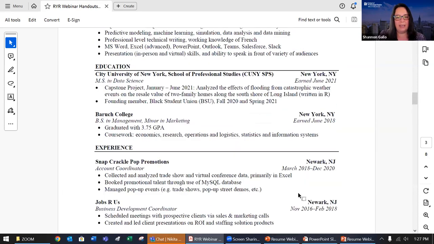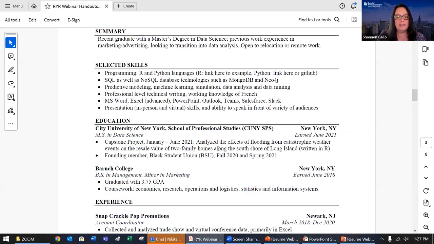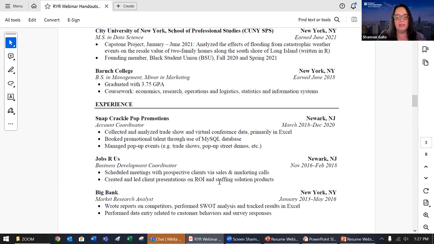The other thing that I will add is, if you don't have a lot of those quantifiable details, maybe you don't work in a field that is based too much on metrics, I think it is a good idea to make sure that you're very focused on those action verbs and providing detail wherever possible. As an example here, not only did they collect and analyze trade show and conference data, they did this primarily in Excel. This gives a clear picture of what this person was doing in this particular job.